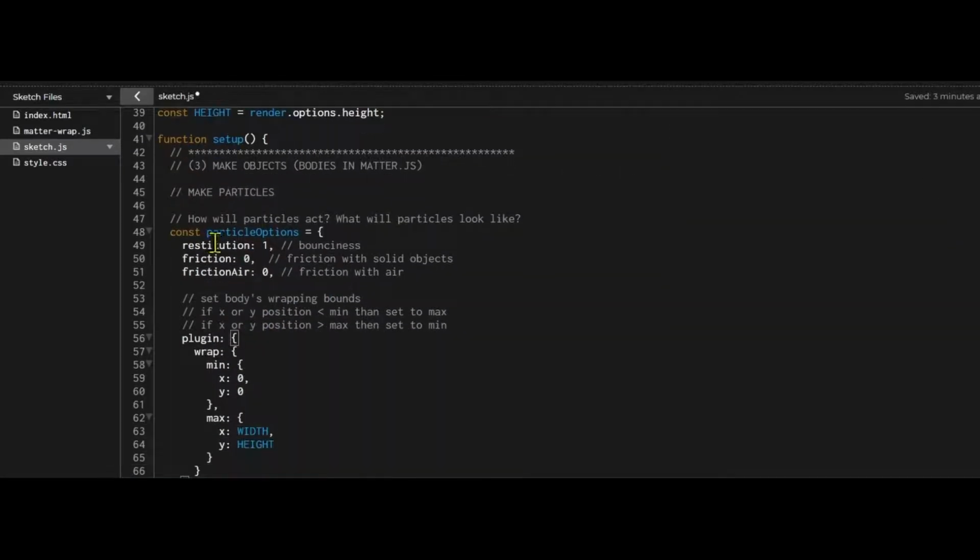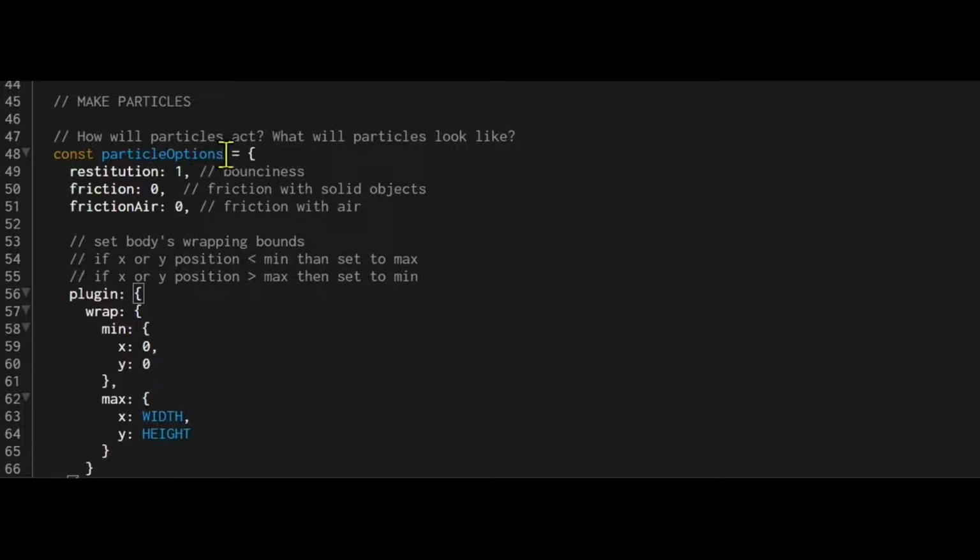In the setup function, I made a constant called particleOptions, and that's going to tell matter.js how the particles will act and what the particles will look like. I'm setting my friction and air friction to 0. Air friction is the friction going through the air. Friction is when they touch each other, how sticky they are to each other. So I'm setting that to 0 so we don't lose any energy. And now I'm going to use my plugin.